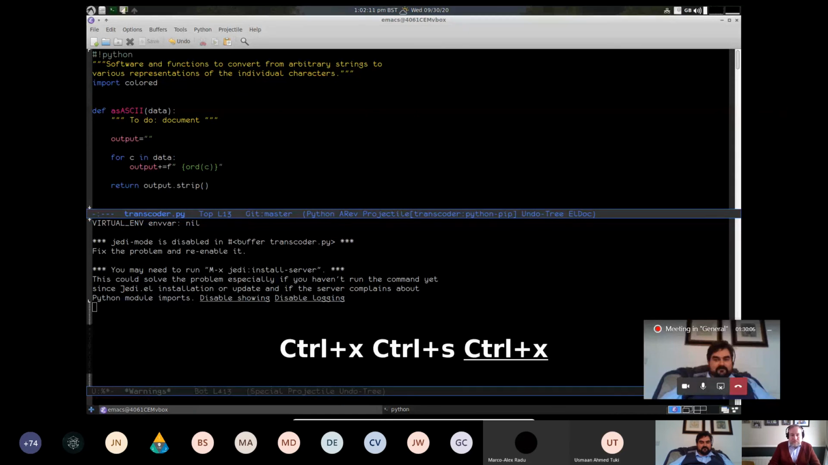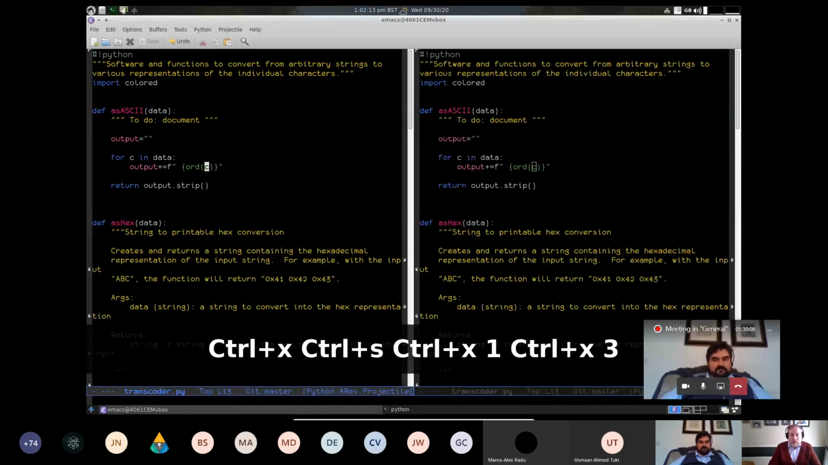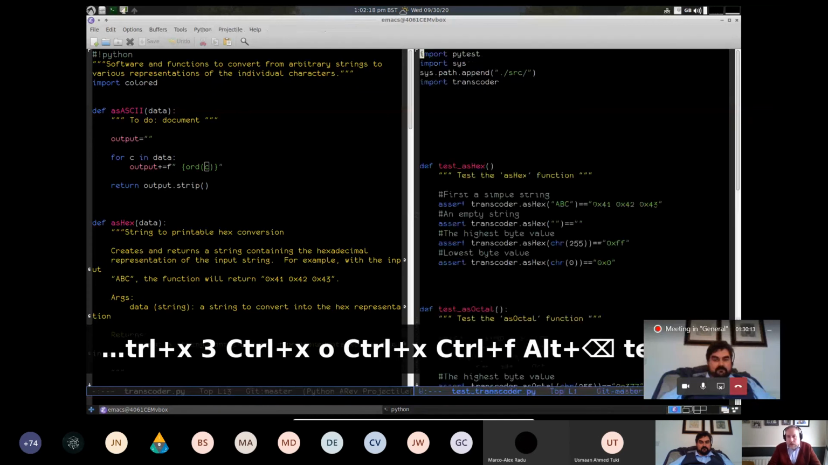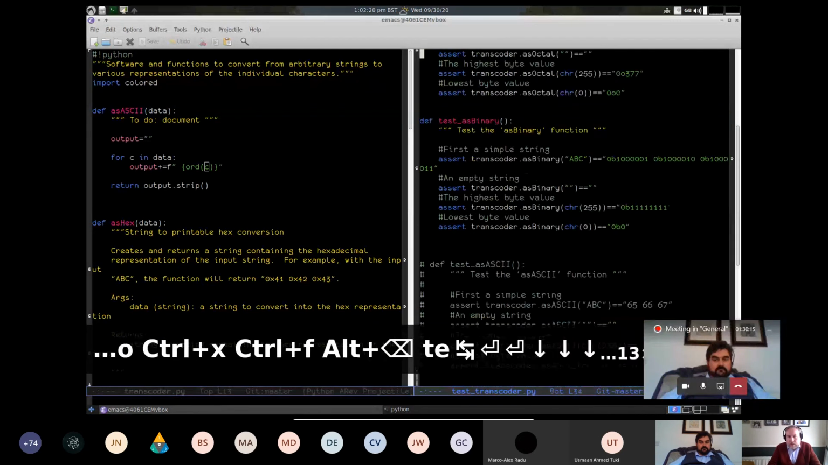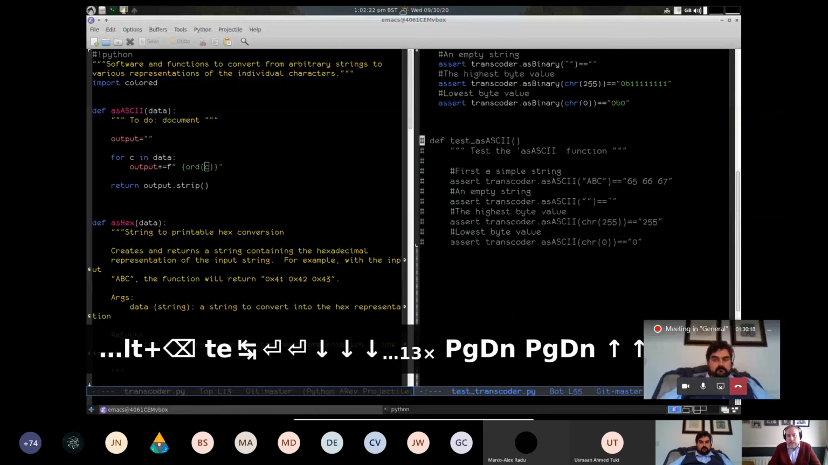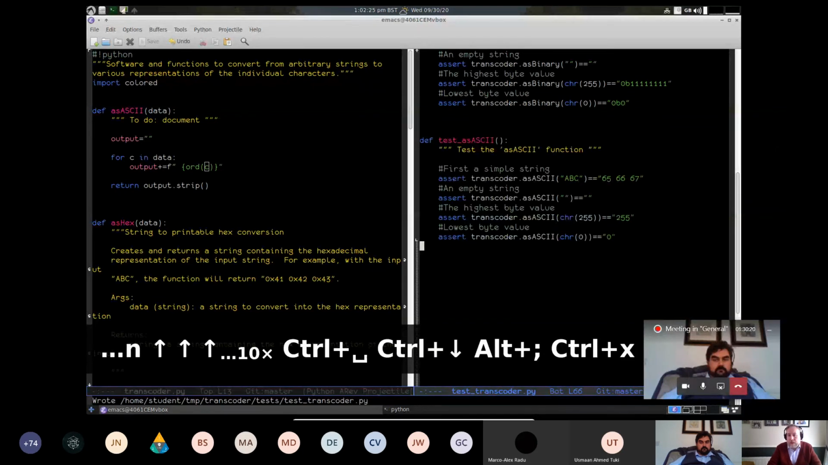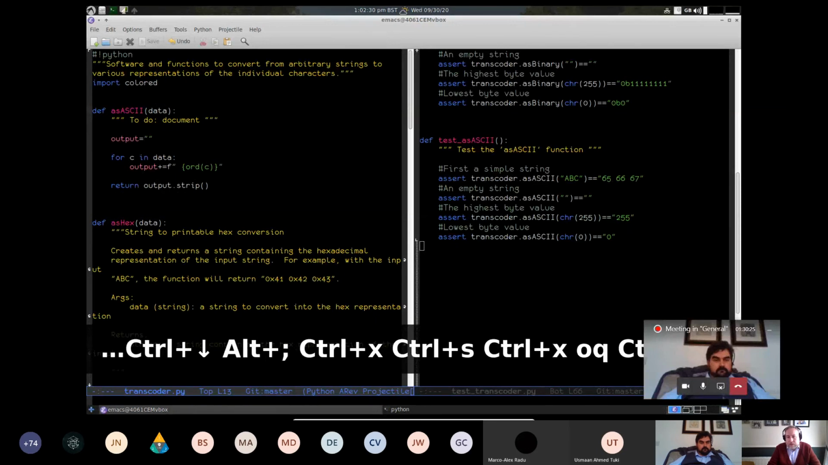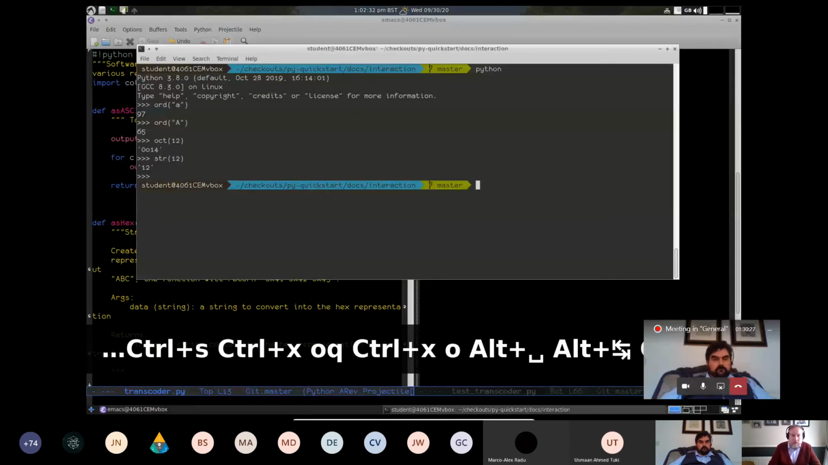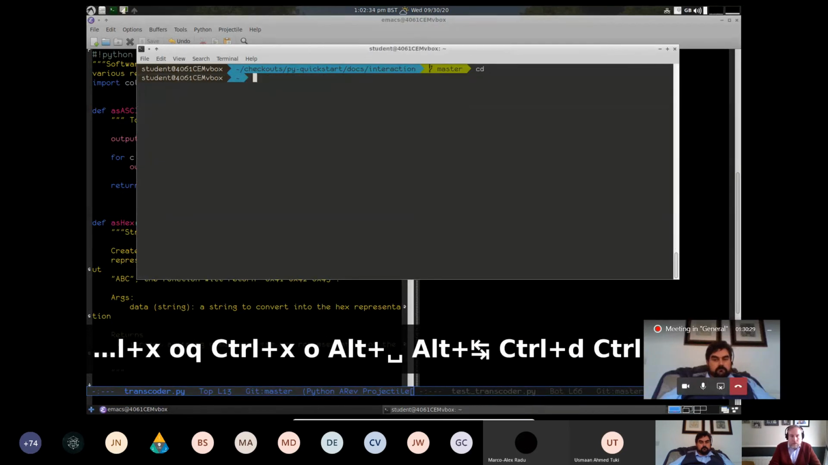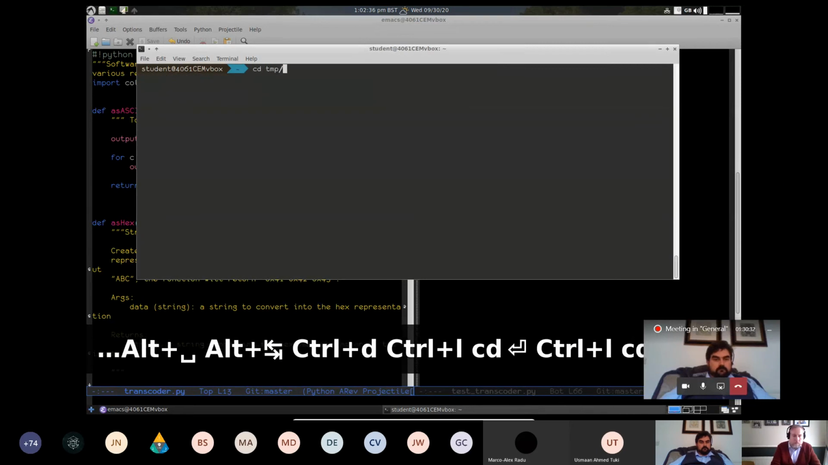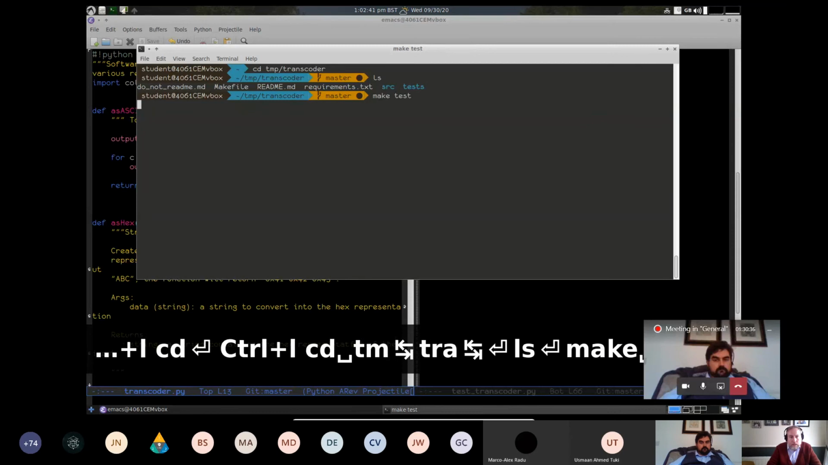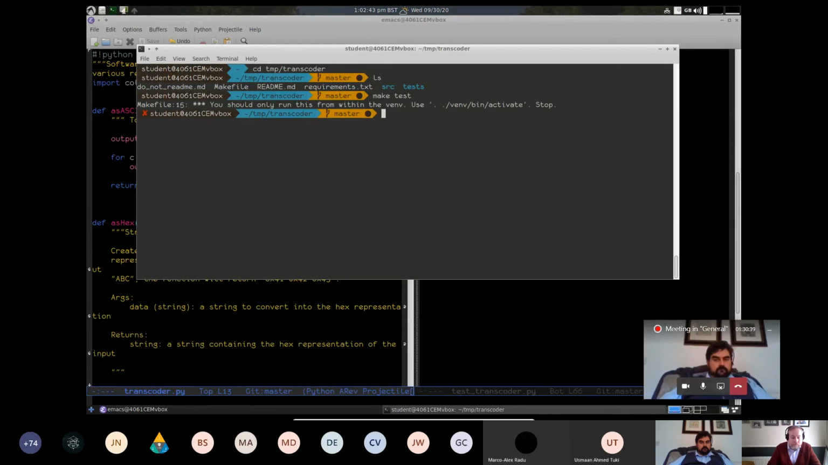We should test this. So the first thing we can do is go to our unit tests, and you should see that there is a test as ASCII already written, if you remember. So I'm going to uncomment that. I uncommented it, and now it should be ready to go. So I'm going to go back to the directory that we're in, and make test. And if I've done it right, oh, there we go.